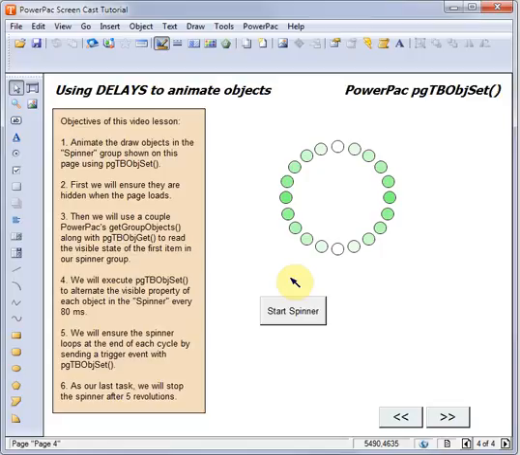The objective of this video tutorial is to animate the 20 objects in this group, which we have named Spinner, by showing each of them at an interval of 80 milliseconds. We only want 7 objects to be visible at any one time in our animation, and we will set the spinner to make 5 revolutions and then stop. We will use this button, called Start Spinner, as our trigger to fire the animation.